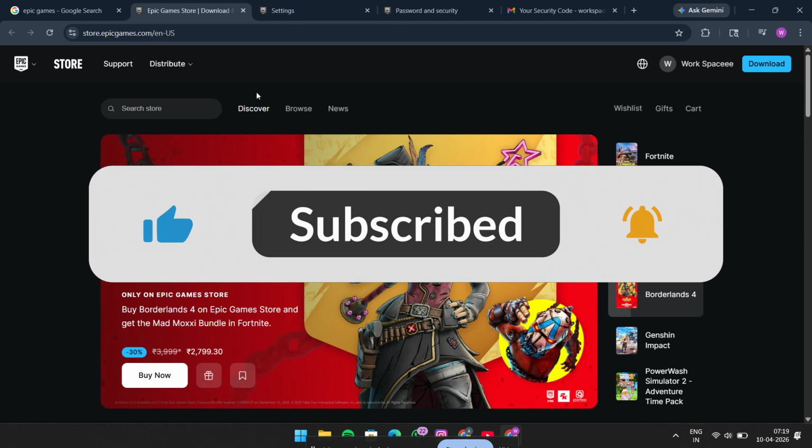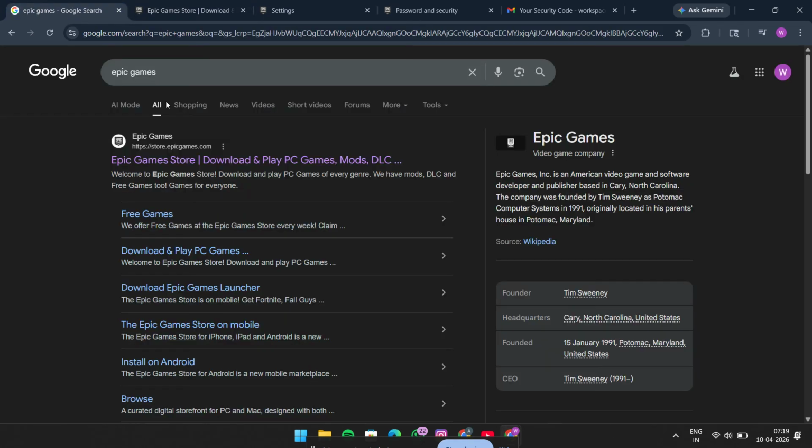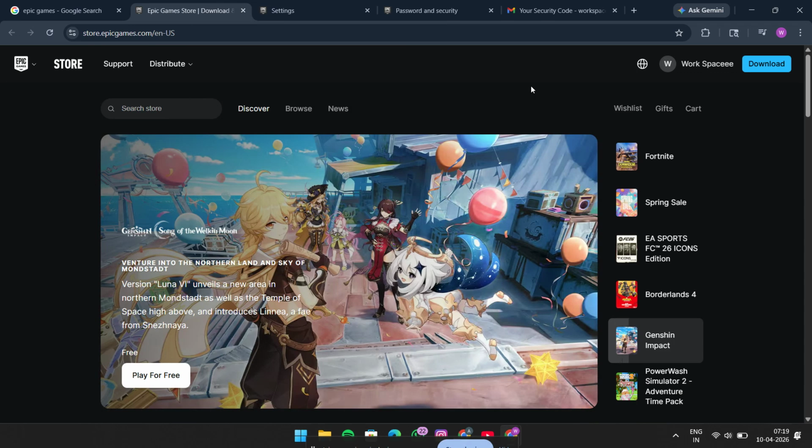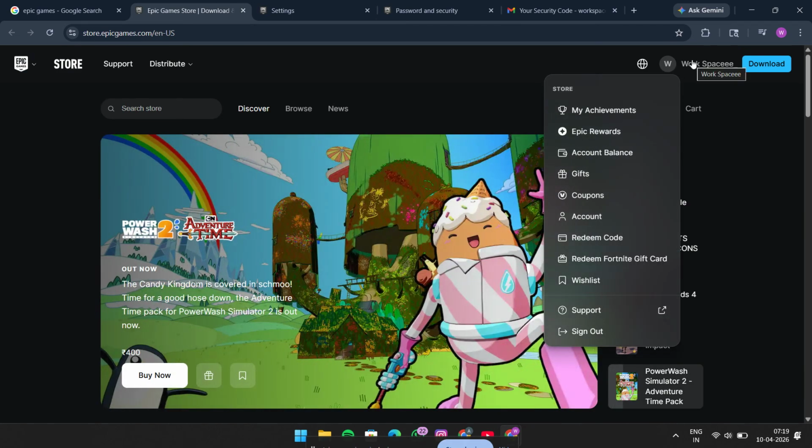First, open your browser and go to the Epic Games website. Once the site loads, click sign in and log into the account you want to manage. Make sure you're using the correct Epic Games account, especially if you have more than one. After you're signed in, look to the top right corner of the page and click your profile icon. This opens up your account menu.